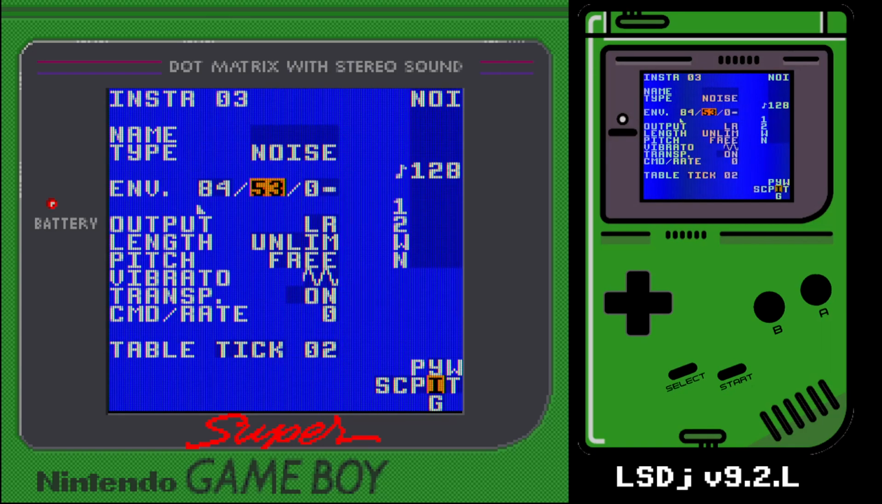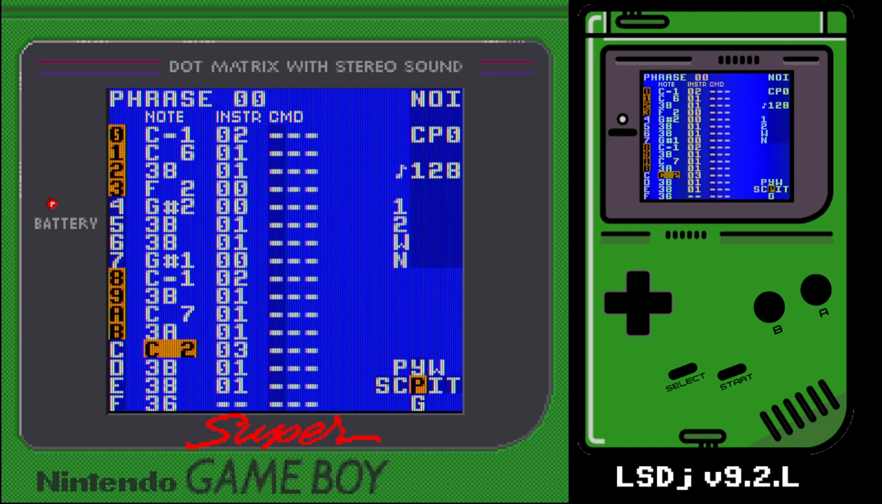The point is really just that there are many options available to you. And I hope that this has given you some insight into the noise channel, some good ideas, maybe some default template starting places for your instruments.